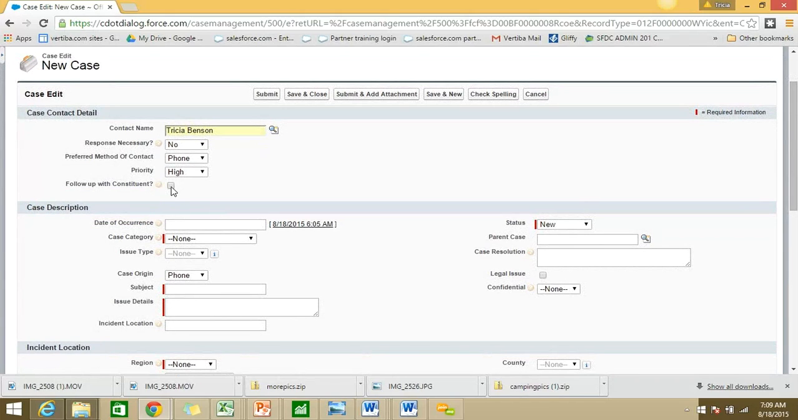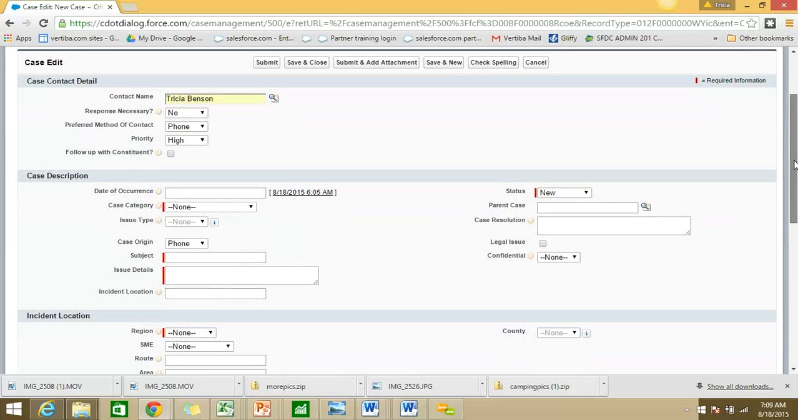What's nice about this is if your constituent did want to have some follow-up, you can click a checkbox here. And with the checkbox, in 72 hours, you're going to get an email, and that email will say, hey, did you remember to follow up with your constituent on this case? So it will give you an email reminder that you need to do some follow-up. That's just really kind of convenient for you.